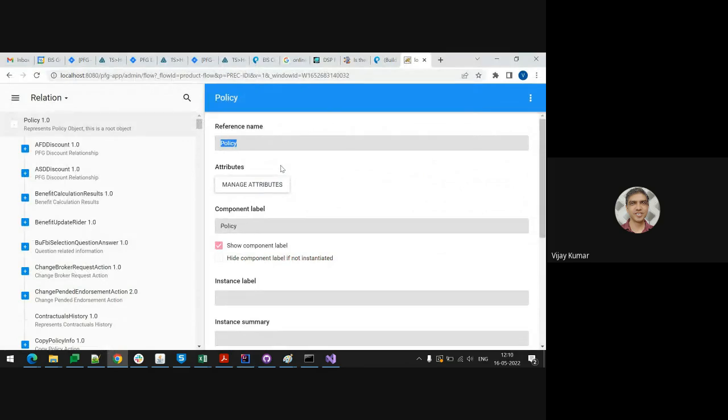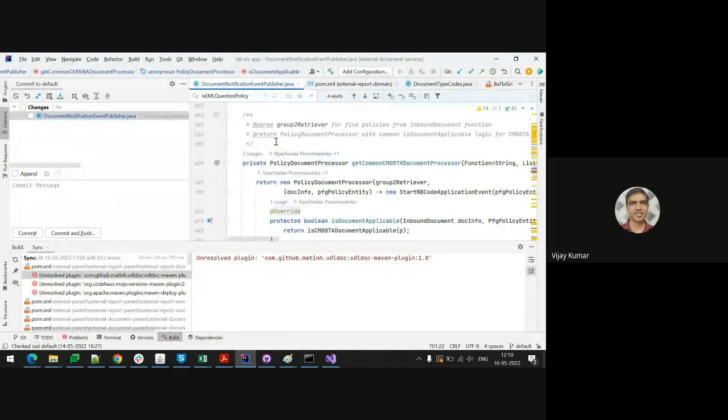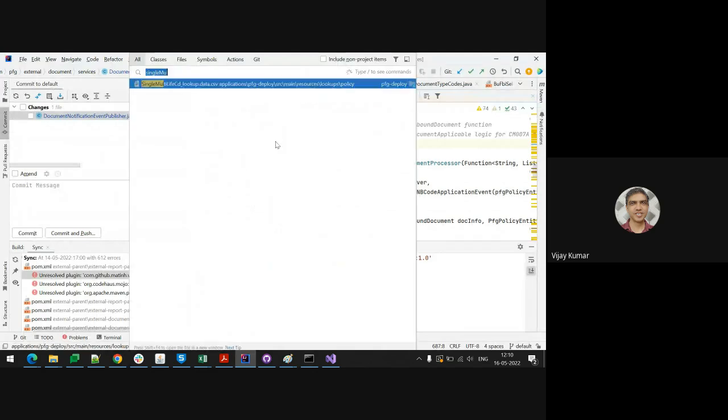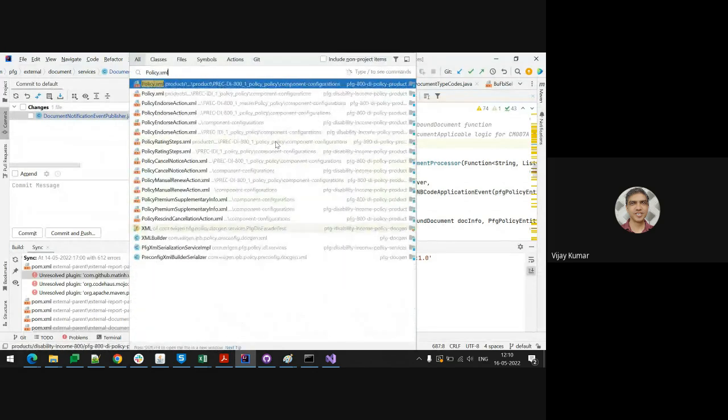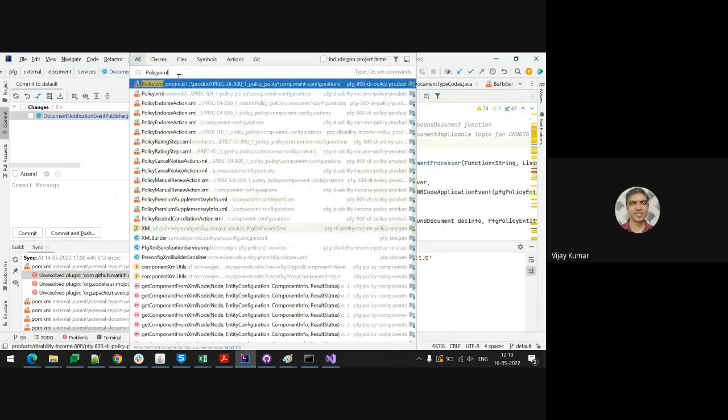First let me clear what the system does. For every component, it has created a configuration file which we call policy.xml, or the component name .xml file. And the path of this particular file would be under the product component configurations. See here, it is under component configurations. Now let me open this particular file.